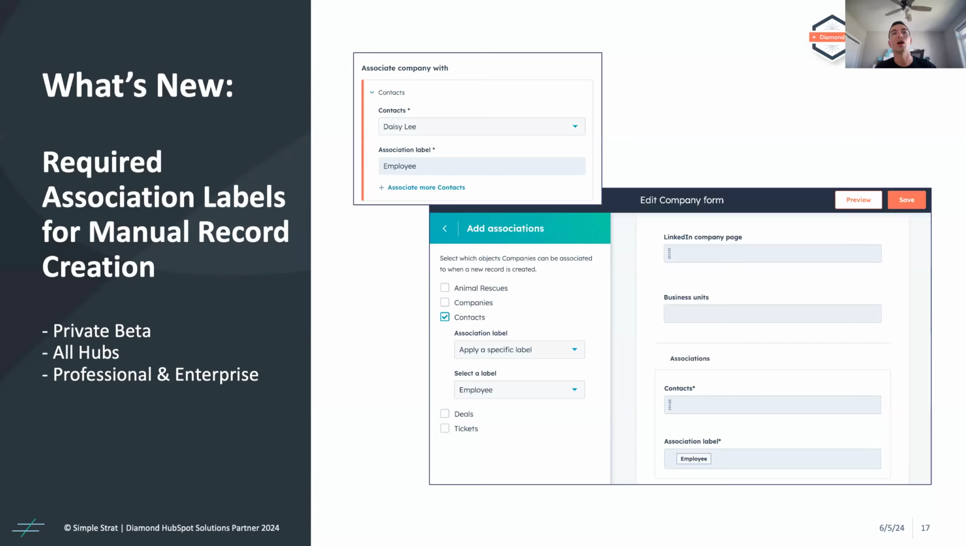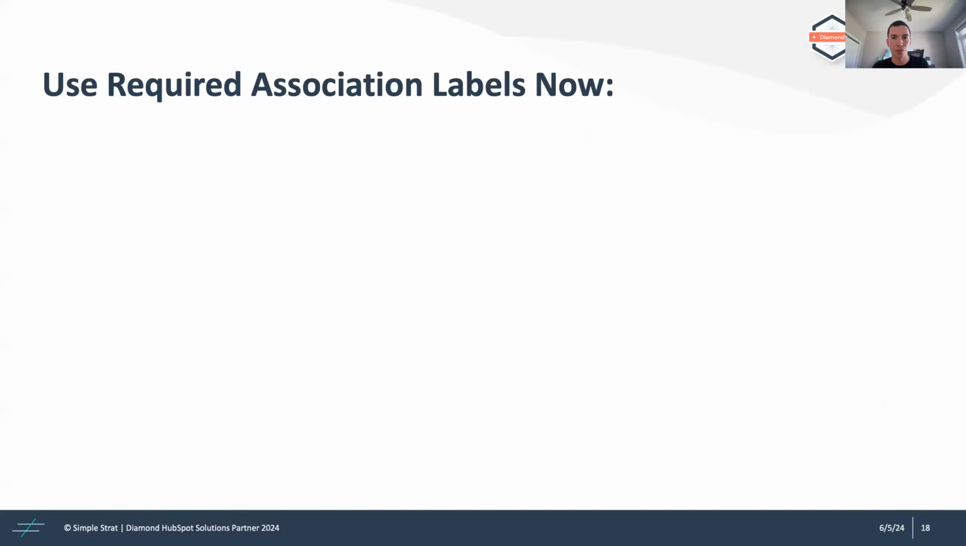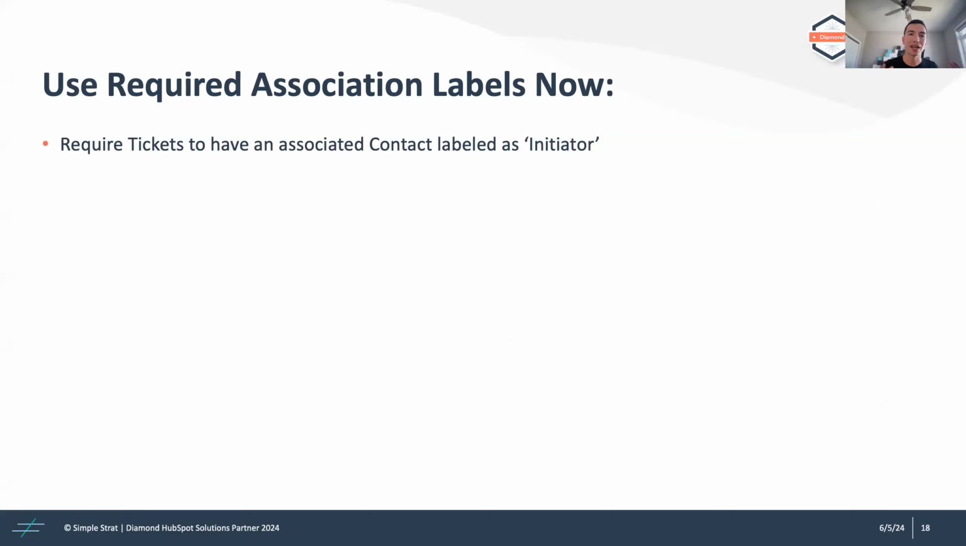If you require the label, it also requires that you associate it to that company. So it's a little bit limited in that way, but there's still a few great ways to use it here. So let's walk through those. Let's say every time you create a ticket, you not only want to make sure that there's a contact associated to that ticket, you want to make sure that you have a contact associated that is labeled as the initiator of that ticket. So that would be one example for how to use this.